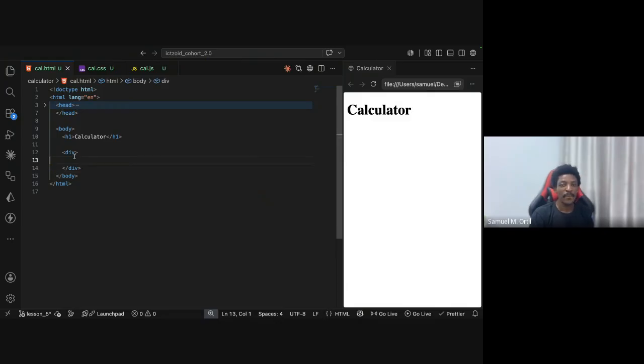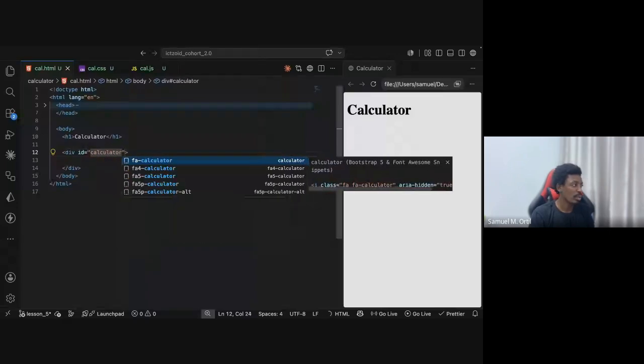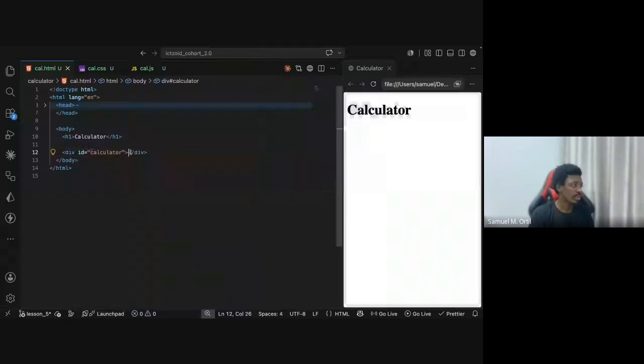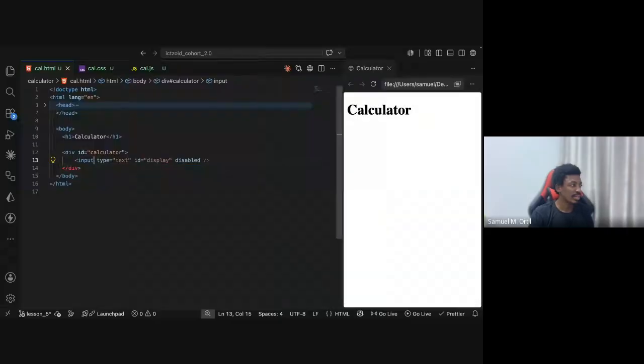Yeah. So then we'll put it in a box. Let's give it an ID. We'll call it calculator. So this is our box. So inside this div now, we need an input tag on top, and then we could have buttons below. So we could have an input tag of type text. Let's give it an ID of display.